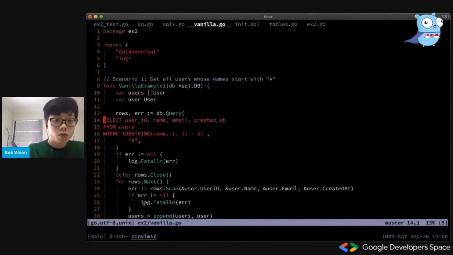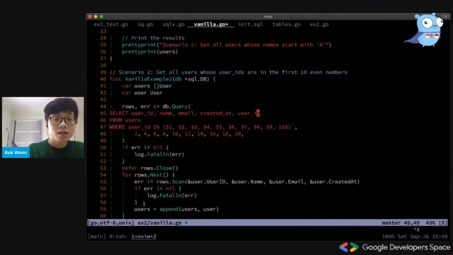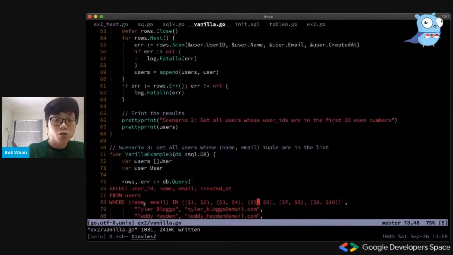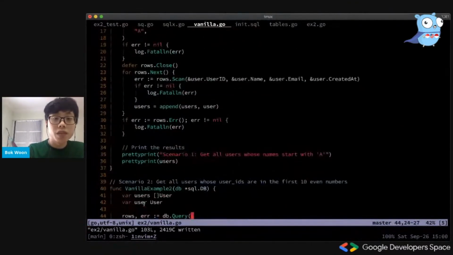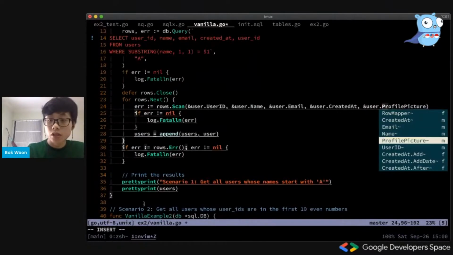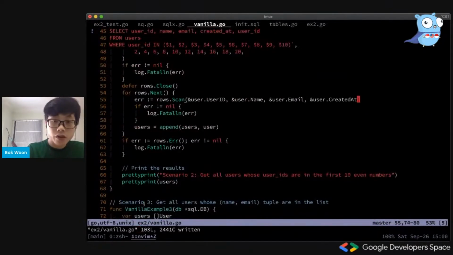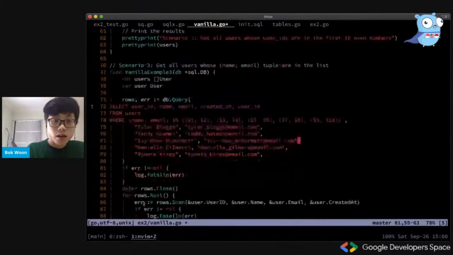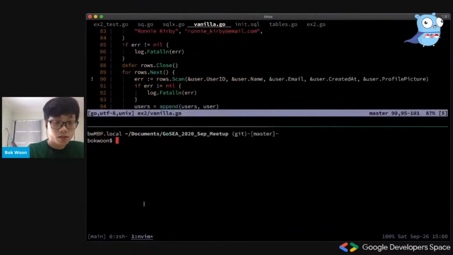And now I will have to add it after user ID, right? I have to add this column to every single query that requires a list of users, because you want every single aspect of the user, right? And not just that, you also have to update the scan list. So now I have to also update and add user.profile picture, and the second query as well, and the third query as well. All right, now let's run it again.